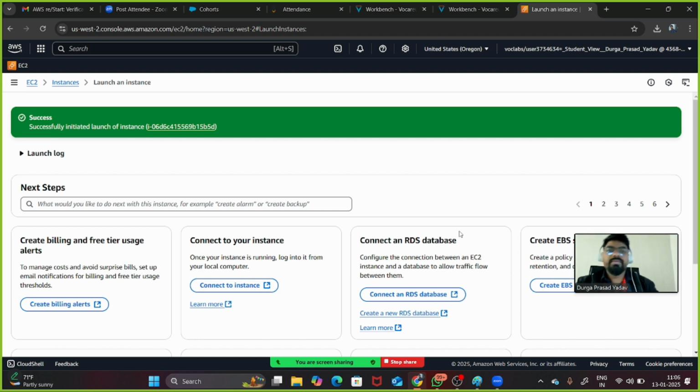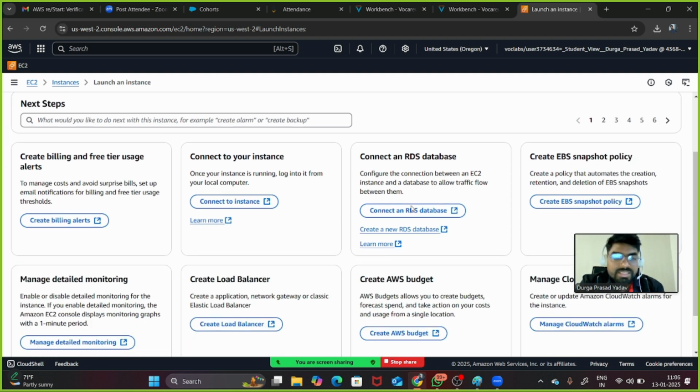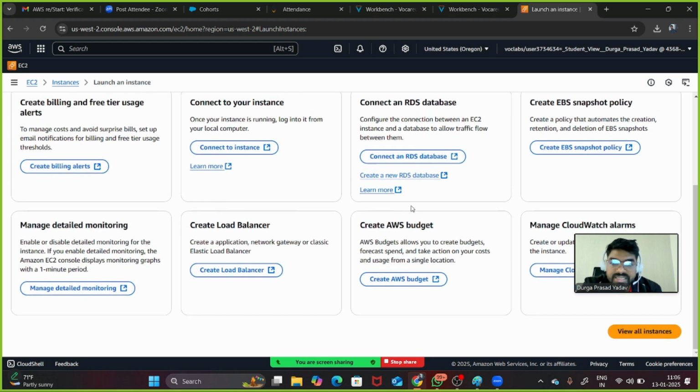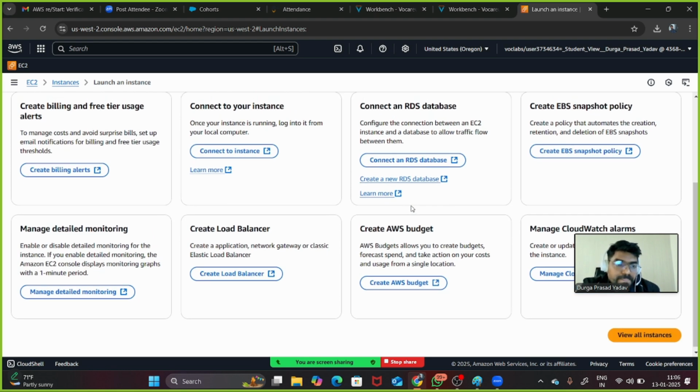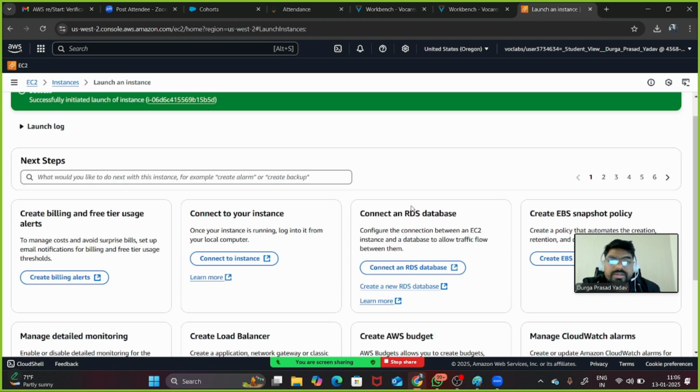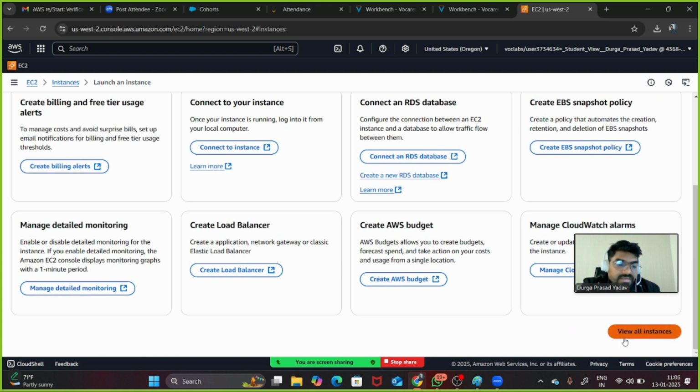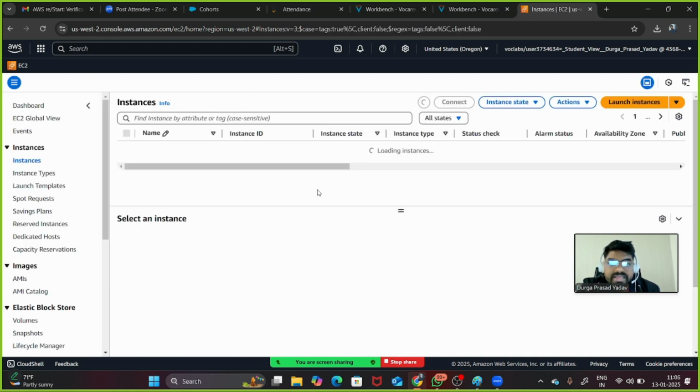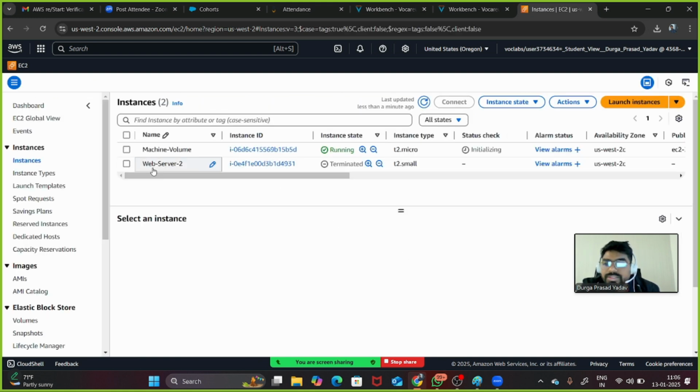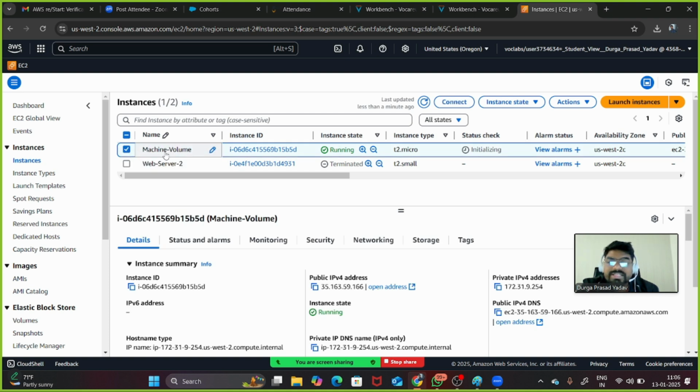All right, so our machine has been created. We will see here. So guys, this is the machine volume. The web server 2 from last time has been terminated, it is still showing, but this is our machine. Are you able to see this, guys? This is its name, the instance ID. State is running. Instance type is T2 micro. Status check is initializing. Alarm is not there.